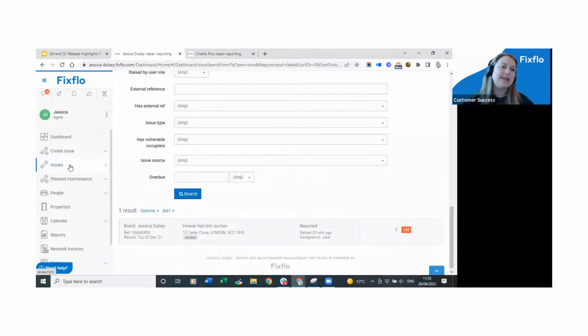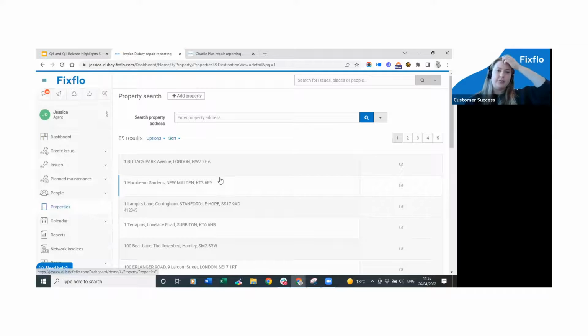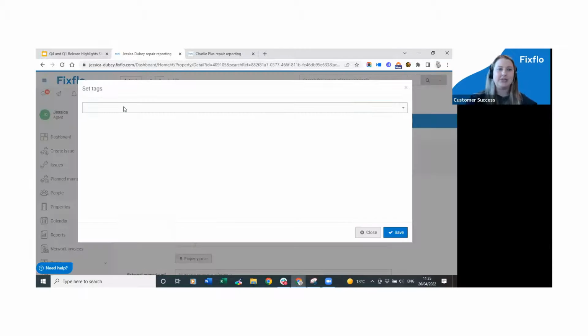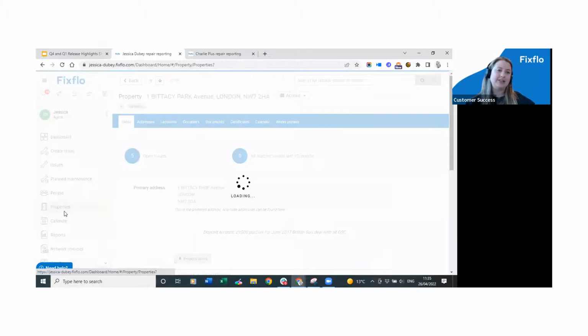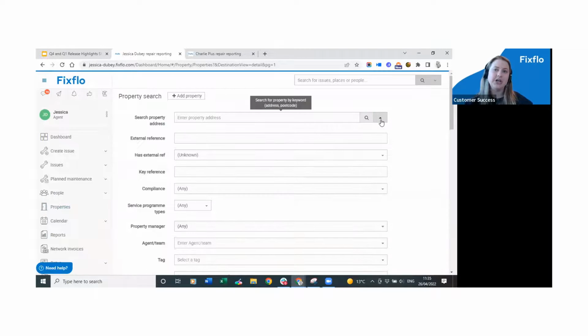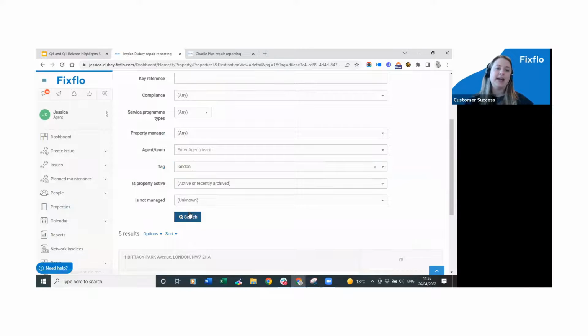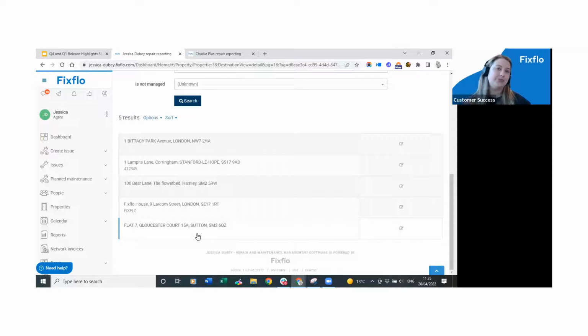As well as being able to tag issues, you can now tag other entities such as people and also properties. So for example, here, if I click on a property here, I can easily add a tag to this property. So I'm going to go with London once again. Press save. And again, it then allows me to narrow down that search, again using this little filter here, searching for all of my properties which I have a tag of London, and pressing search. So I then have those 5 properties grouped together.